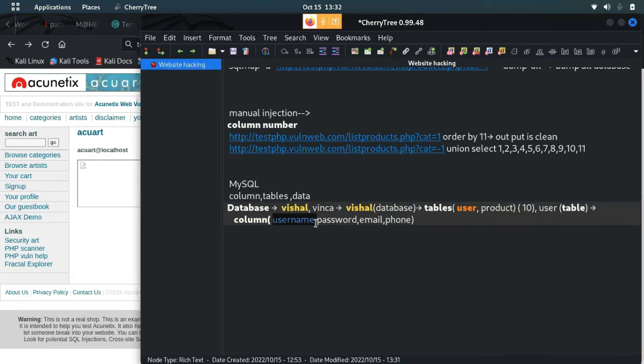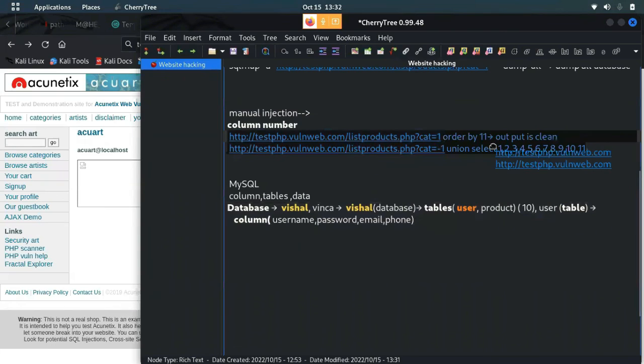But if you know the SQL injection parameter, you can reach the user and the password and email and phone number. How? First step is to find the parameter of SQL injection. Second, find the vulnerable column of the given columns. So you need to find the vulnerable column.